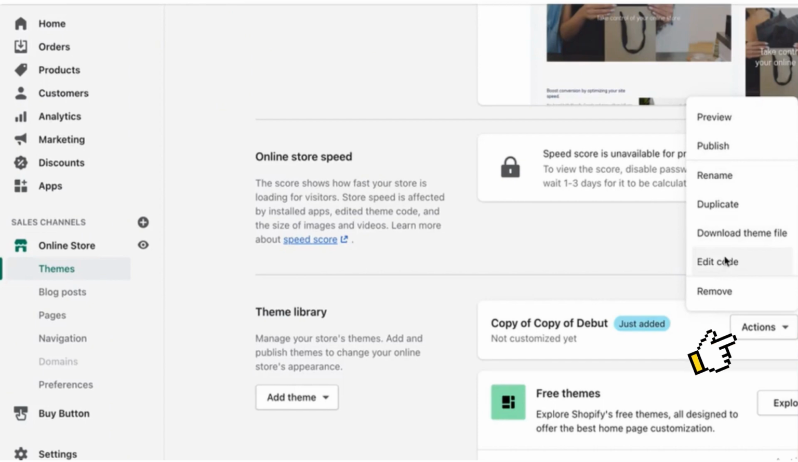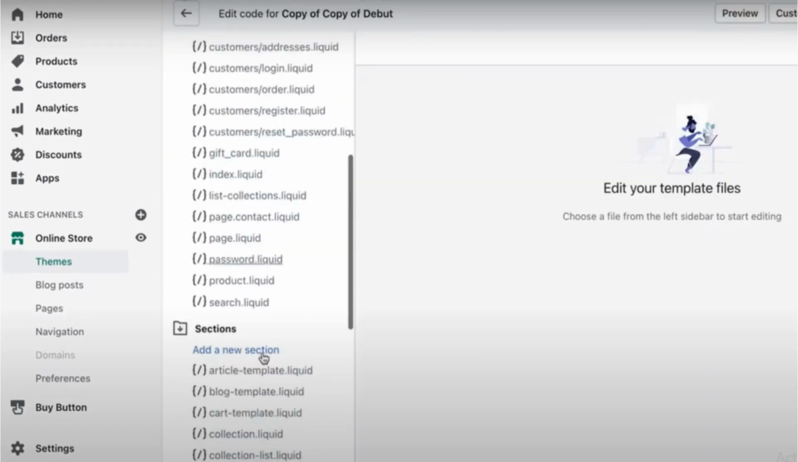Now click on the actions button and click on edit code. You will see a side menu bar on the left corner. Now click on the sections button.